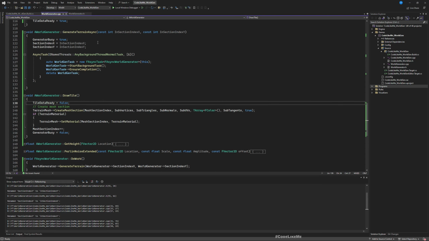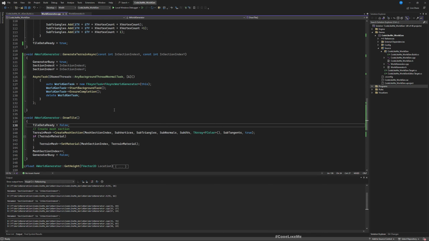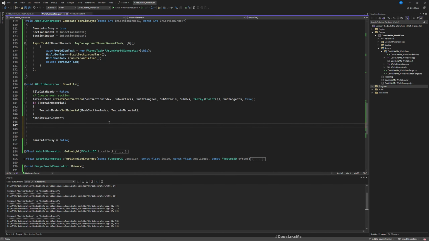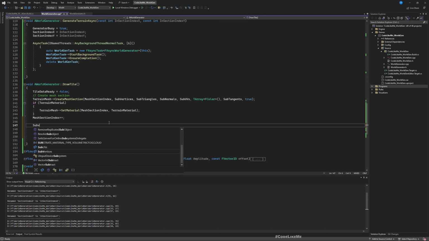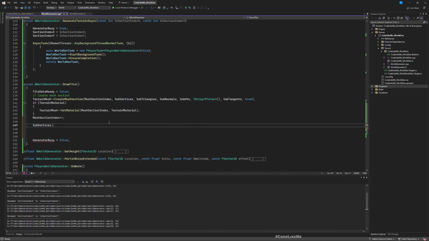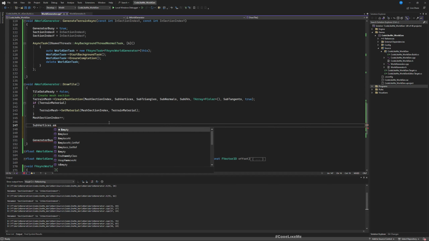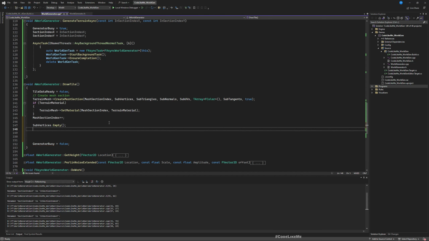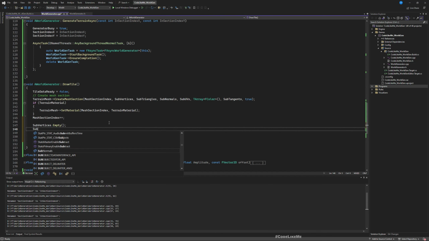And one more thing. Before we start writing the next tile, I'll delete this data. So sub vertices empty, and sub normals empty.